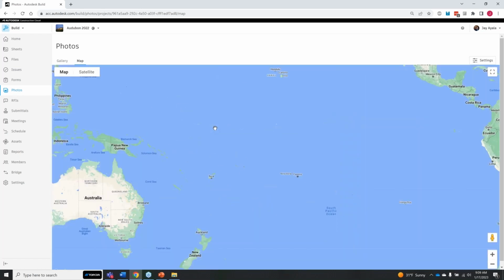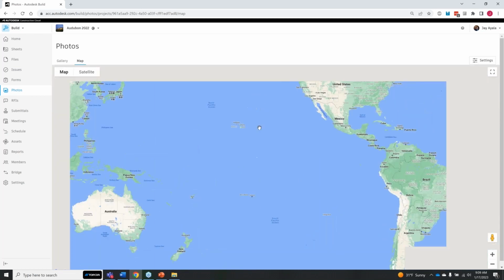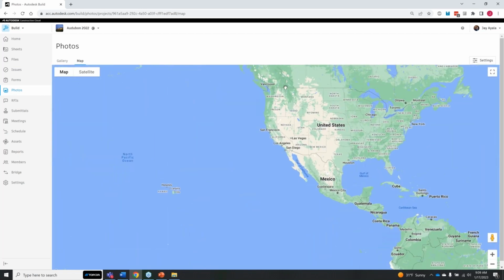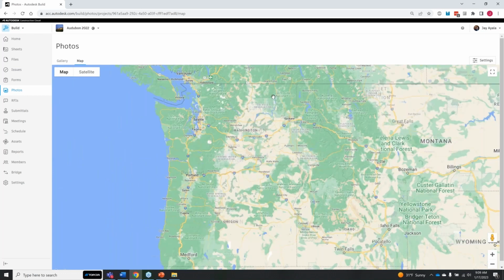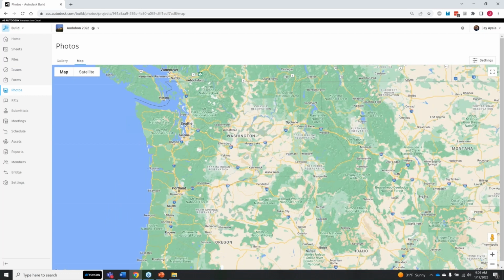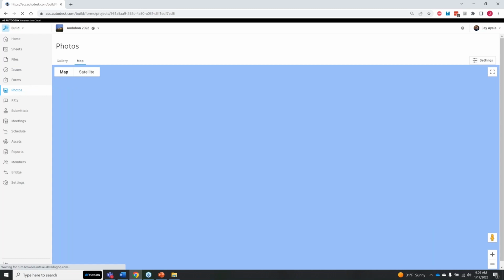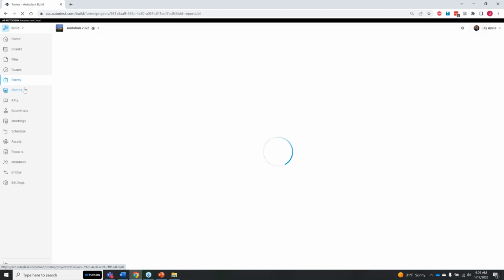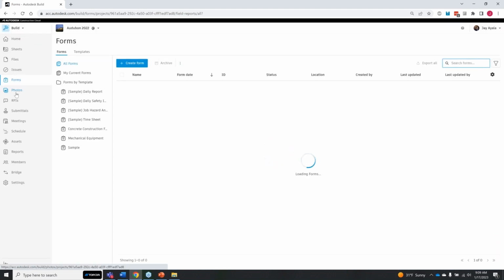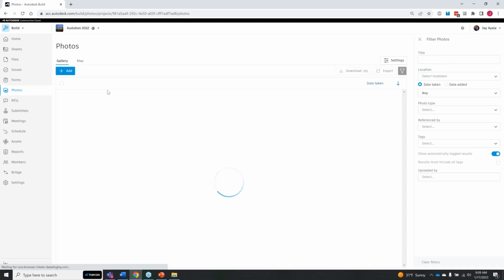Give me 1 second, guys. Zoomed in earlier. So we've got the map of our particular projects. Oh, what happened there? Sorry, give me a second, guys. I think I hit the forms rather. I meant to hit the photos.